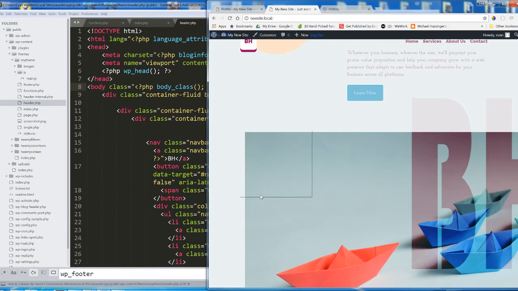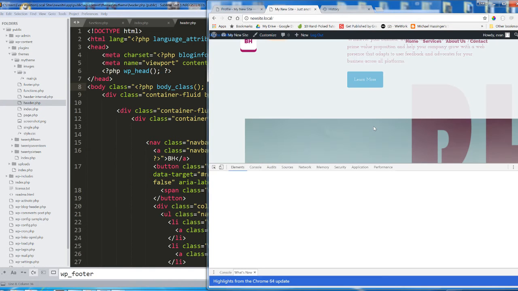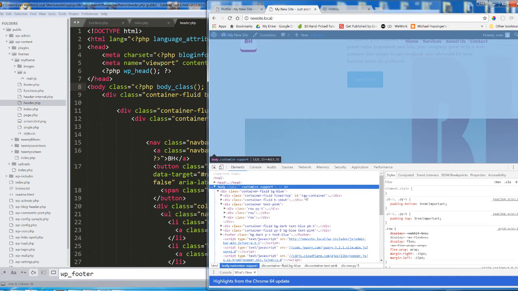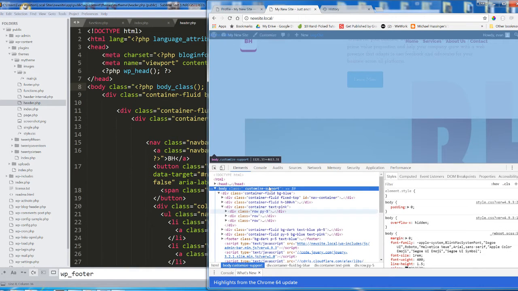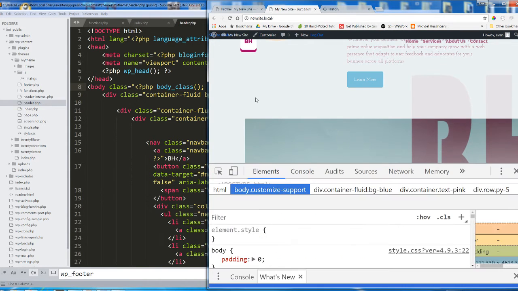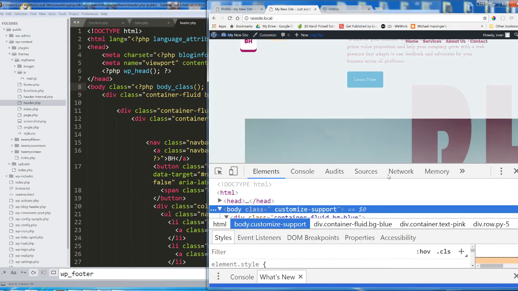Once again, this is my home page powered by my header.php, index.php, and footer.php. But I'm opening my inspector here, and if we take a look at my body, it currently has this class of customized support. Sorry, I'm trying to zoom in a little. There we go. Customized support. But now that I have added this body_class function, I'm going to reload my page.